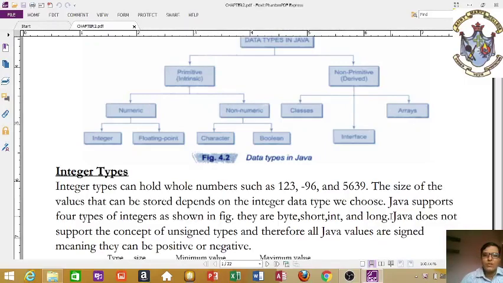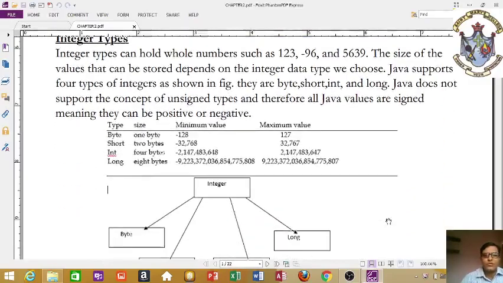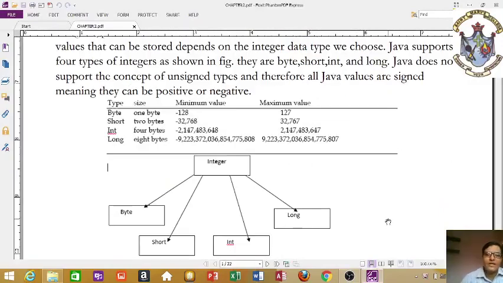Let us see what four types of integers are supported. In the figure you can see that for integer you can specify byte, short, int, and long. Now we will see that Java does not support the concept of unsigned types, and therefore all Java values are signed, meaning they can be either positive or negative. It doesn't have the concept of unsigned, meaning only positive. In C, it supports both signed and unsigned, right?